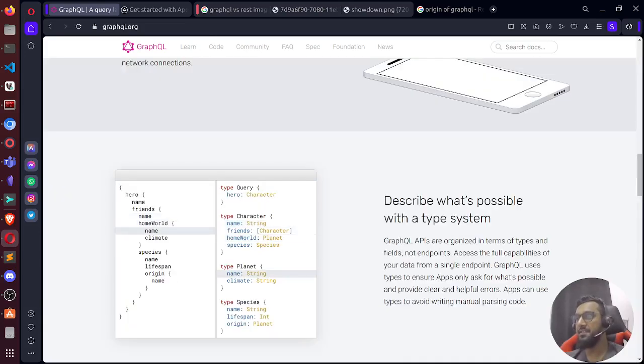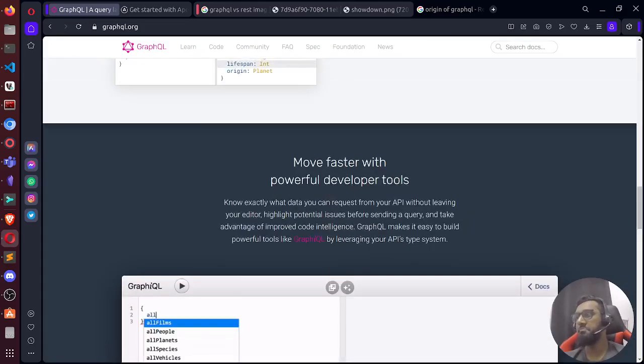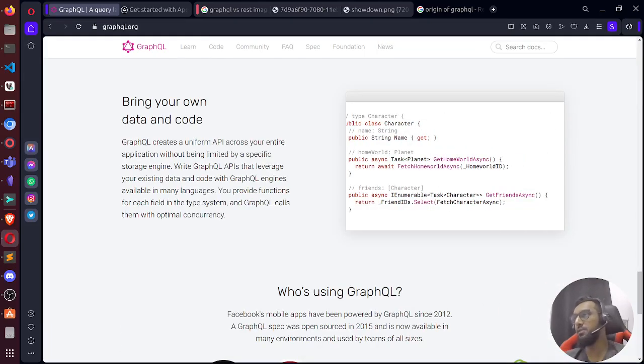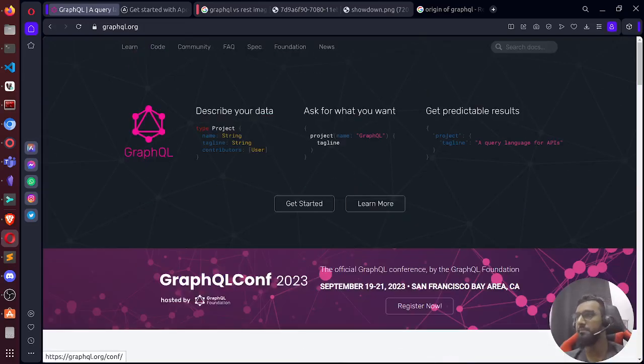Of course it's a type system, and I think it's quite amazing if you're going to use it with languages that are not strongly typed, like JavaScript, Ruby, and so on. And of course you have powerful developer tools. You can evolve your API without versioning, so that's quite nice. You of course implement your own things behind it. A lot of companies already use GraphQL: Facebook, who actually created it, GitHub, Pinterest, Intuit, and so on. There are many more GraphQL users, so it's pretty good.